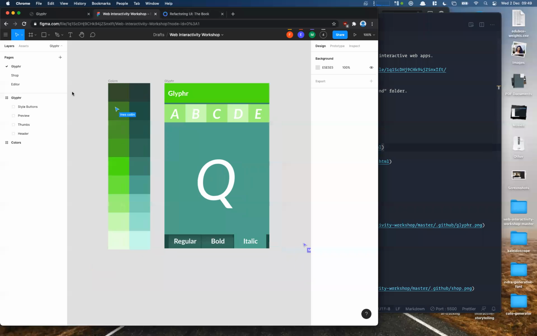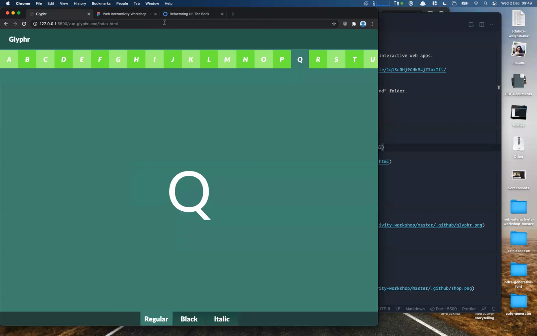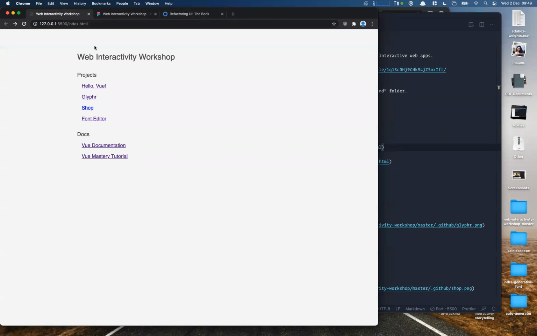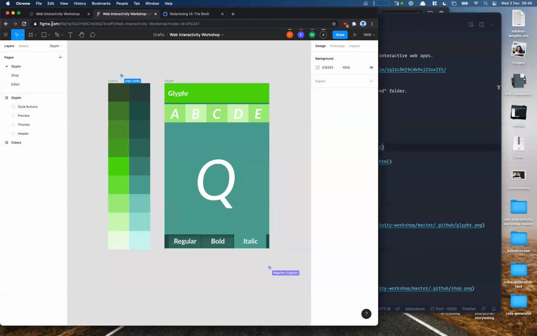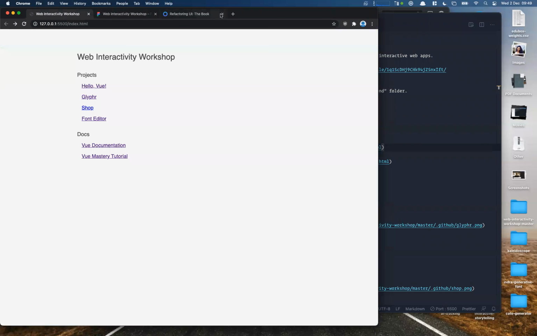Those are really important to set up, which is first, make sure that you have the live server so that you see your index page, and then have Figma open as well. All right.